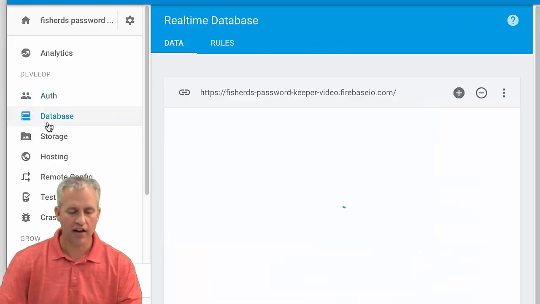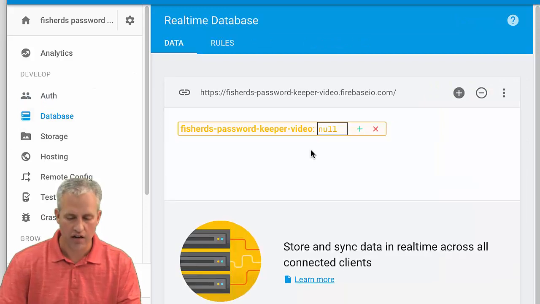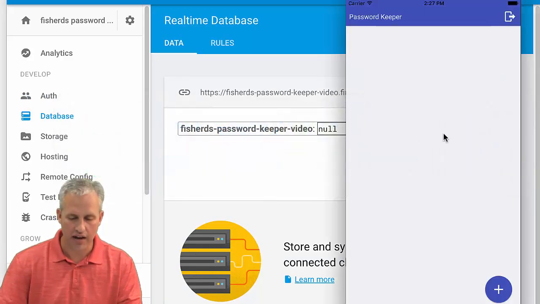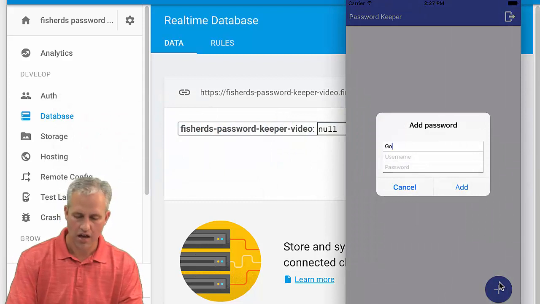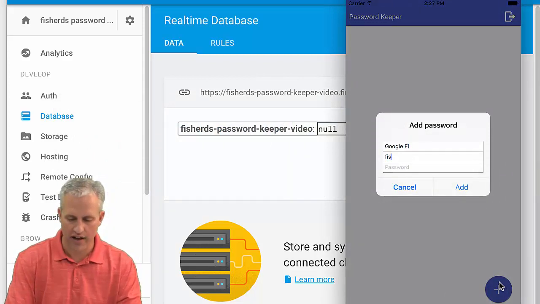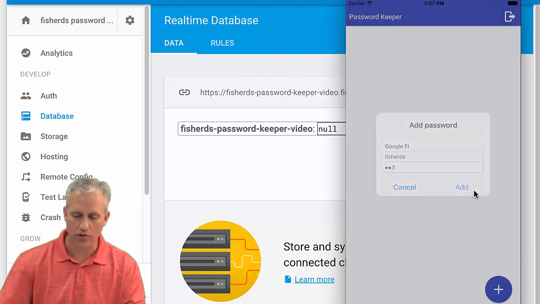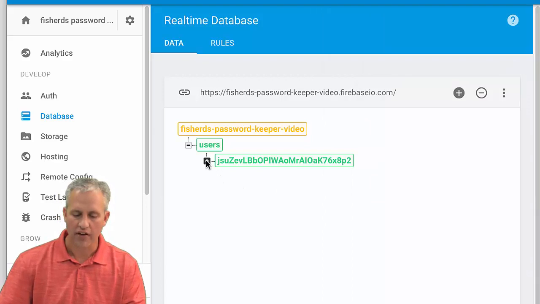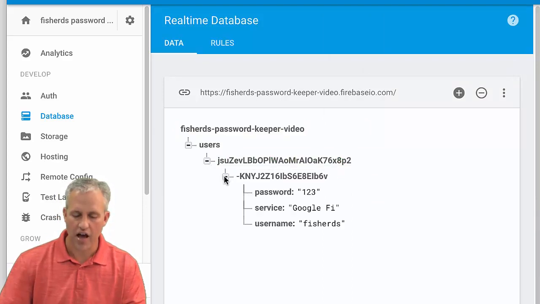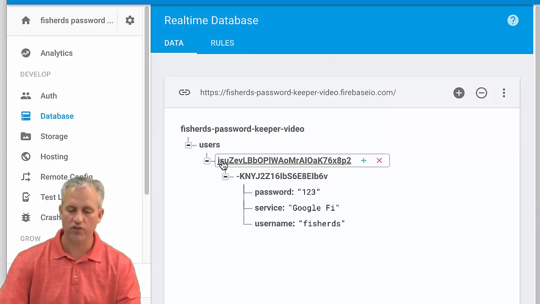And I just realized, yeah, I can actually go ahead and try this thing, right? So right now I can create something. I'm just going to do my Google Fi, which is Fisher DS. Now this one doesn't have to be any length, right? So I can just say 1 2 3, and that's fine. And you can see that it created a new password for this user, which is kind of cool.